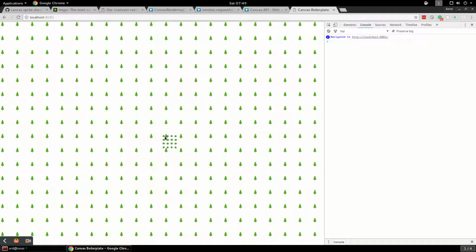Okay, so that drew our whole sprite sheet. That's not what we wanted though, right? We did not want to draw the entire sprite sheet. We want to draw the first position of the sprite sheet.